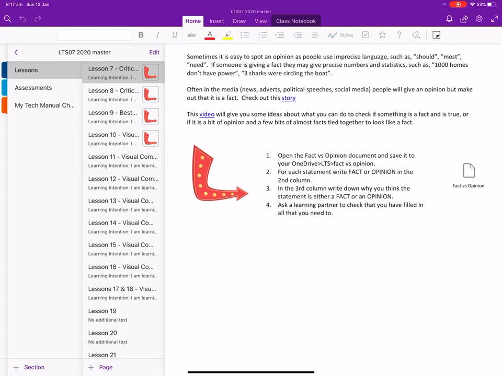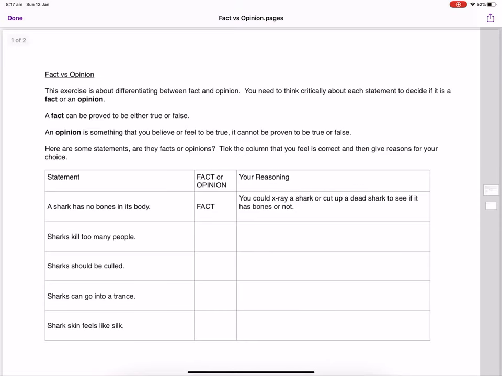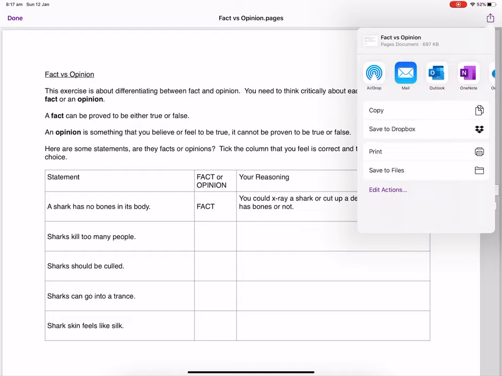Also going to open the fact versus opinion document and then save it to our OneDrive. So tap on the document over on the right hand side here and you get some options. Tap on preview. Now the preview means that you cannot actually edit, so you need to share the document. So your share button is in the top right hand corner. Tap on the share button.